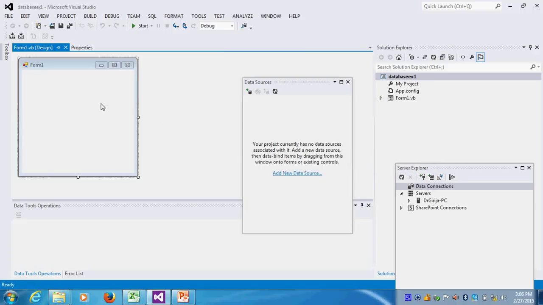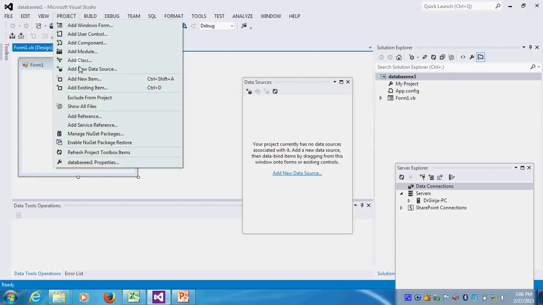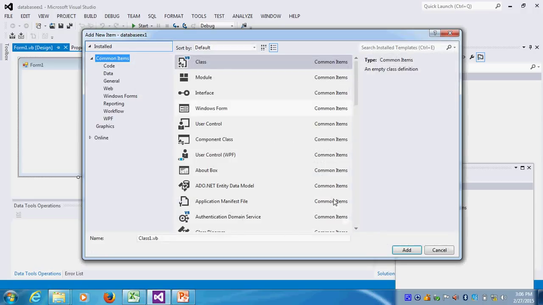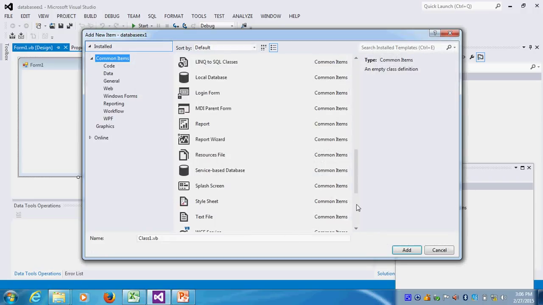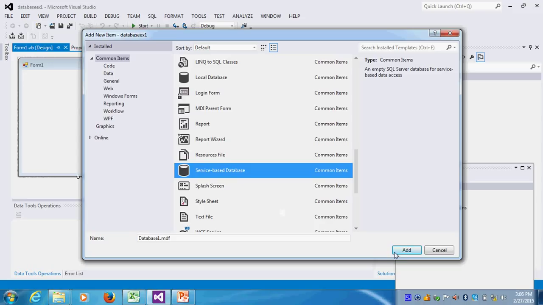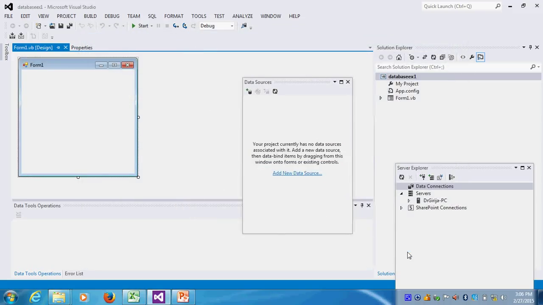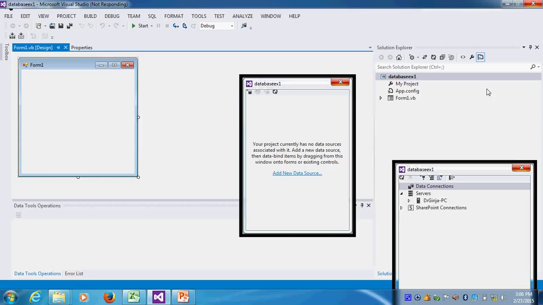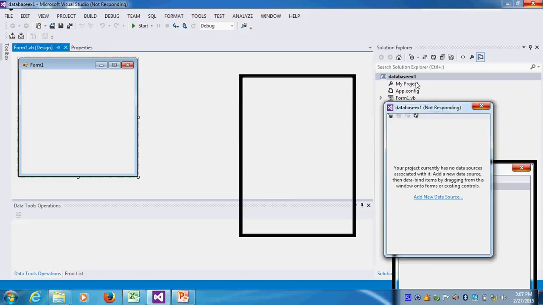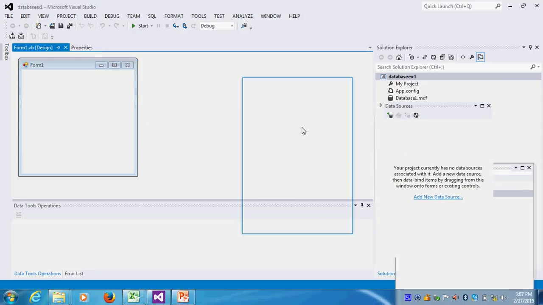Step 1 is creating a dataset. Go to Project, then Add New Items. After clicking Add New Items, we go to Service-based Database and click Add. Once you do it, automatically it will ask for the dataset. What are the datasets we want to create? The next screen comes up as a dataset.